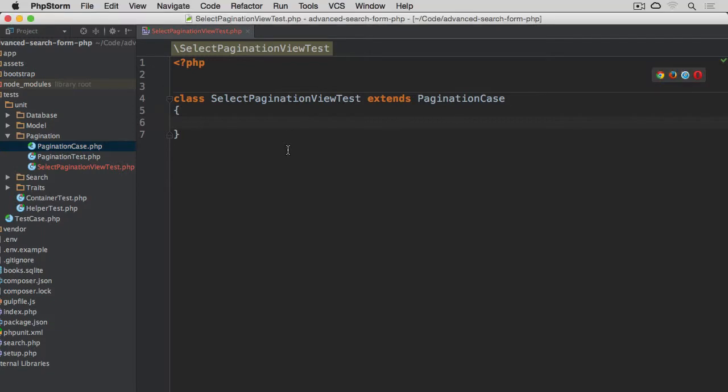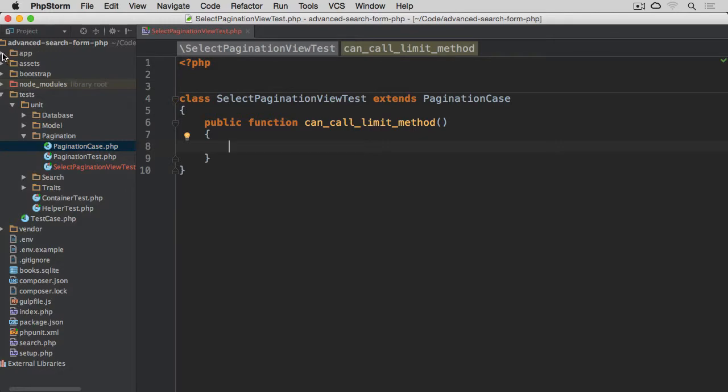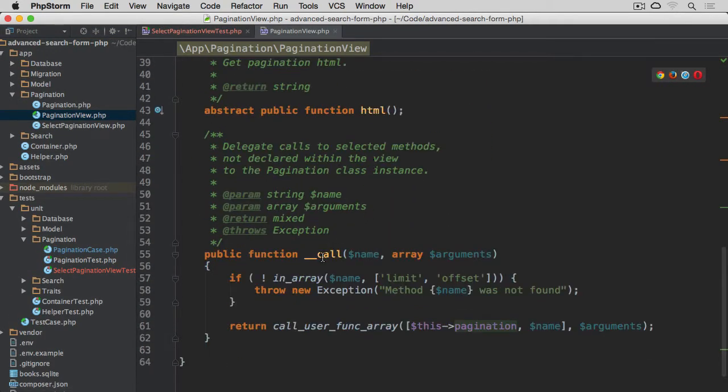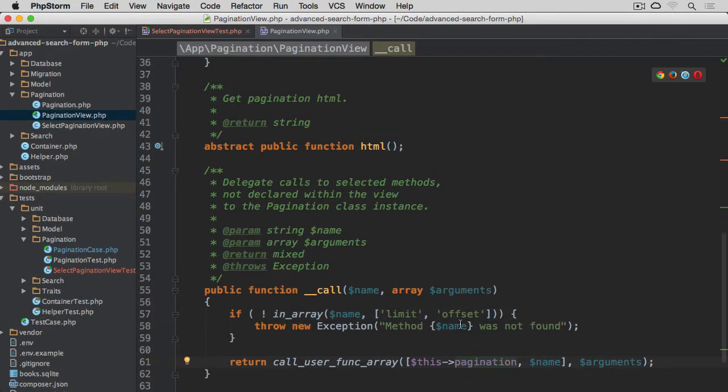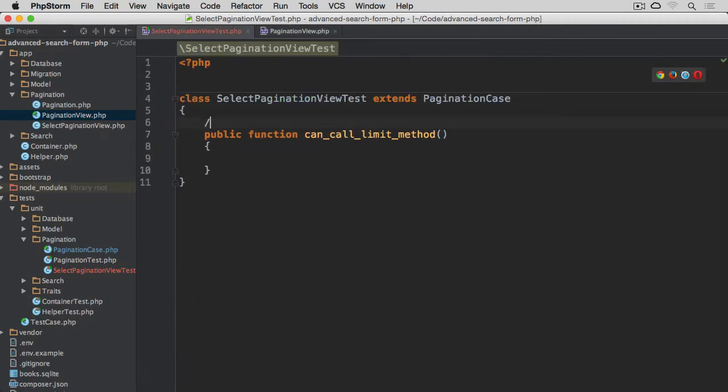And what we're going to start with is public function can call limit method. This is the dynamic method, because this method does not exist on our pagination view. If we go back, if I just open our app, then pagination view, remember we have this dynamic, this magic call method, which will redirect any calls to limit and offset to the pagination class instance and the methods with the same name. So let's just make it a test as well.